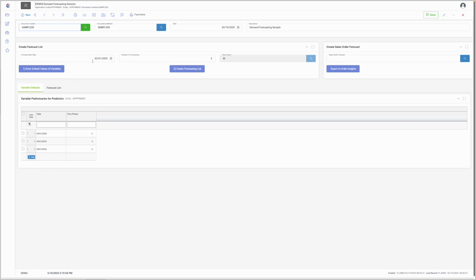Below that, we can see creating the forecast list. So this is the forecast start date, and we're going to be creating a tree number of forecasting with time period of month. So after putting all this, the first step will be to enter the following variables. As you can see from the bottom right, the transaction is completed, and our second step is create the forecasting list. Again, the transaction completed.